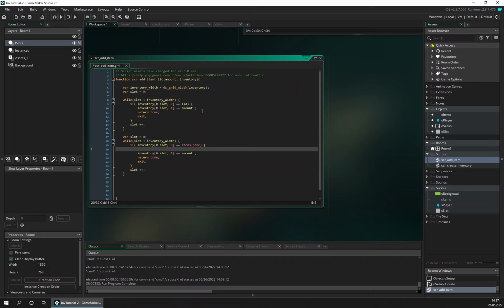If it's empty, we want to add to the inventory. And now we want to set the item at the slot, and the item we are holding is what will be passed in up here, so IID. And we were able to pass in an item again, and so we return true and exit.